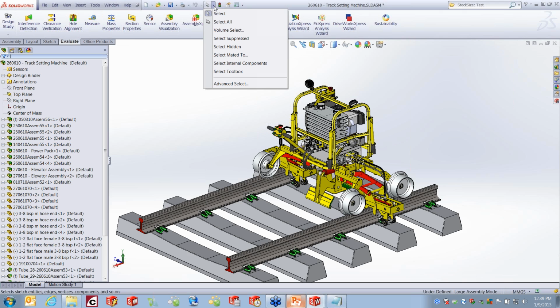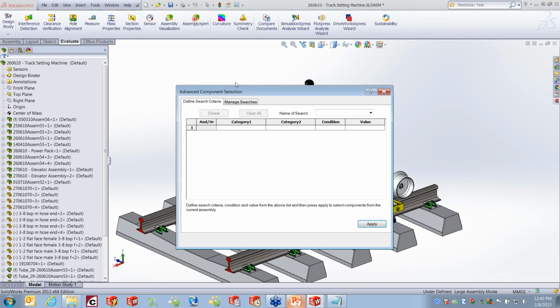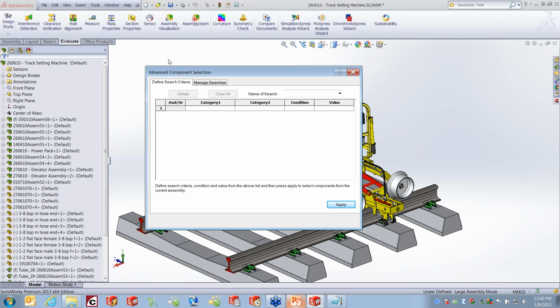A lot of these are predefined, but at the very bottom you'll find Advanced Select. So Advanced Select is your advanced component selection. Now you create the search criteria. I can say, you know what, I want you to find a custom property, stock size, where the condition.